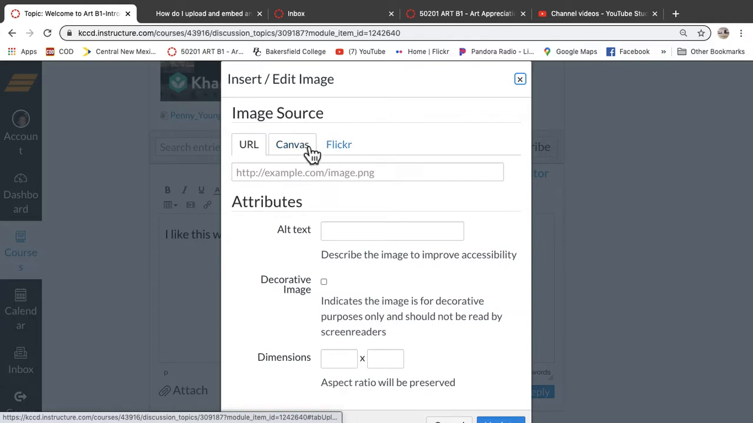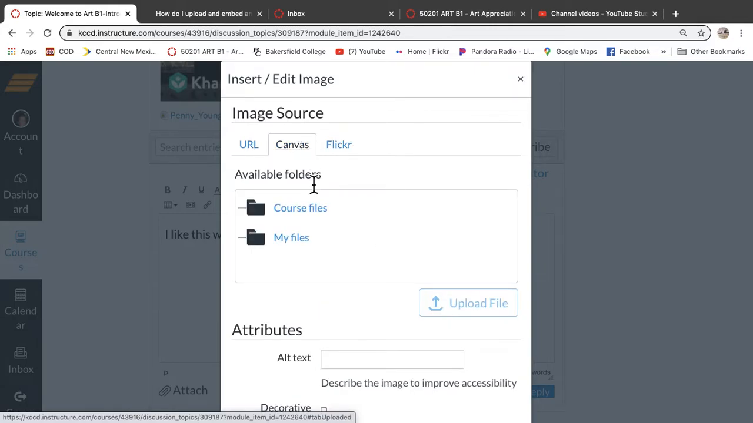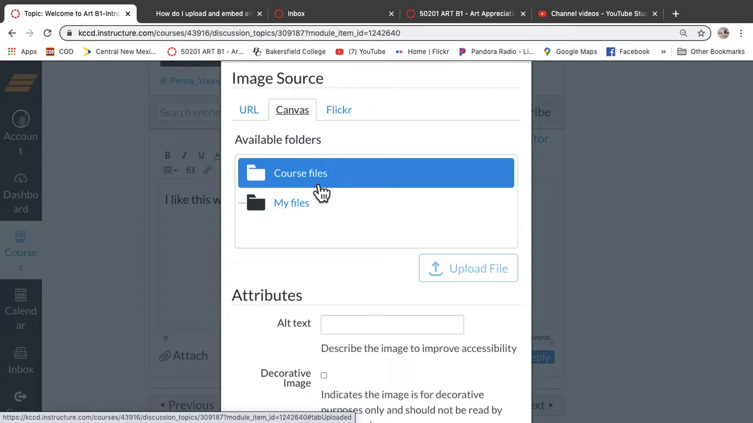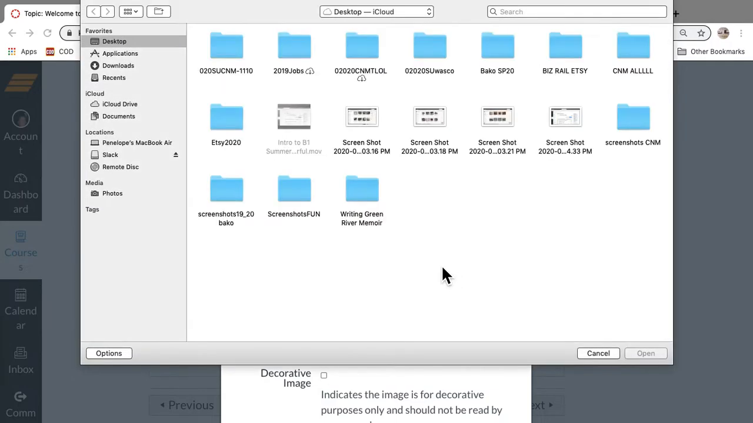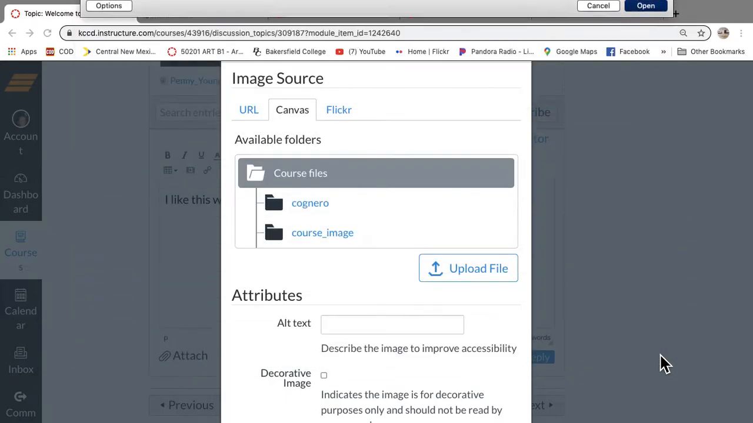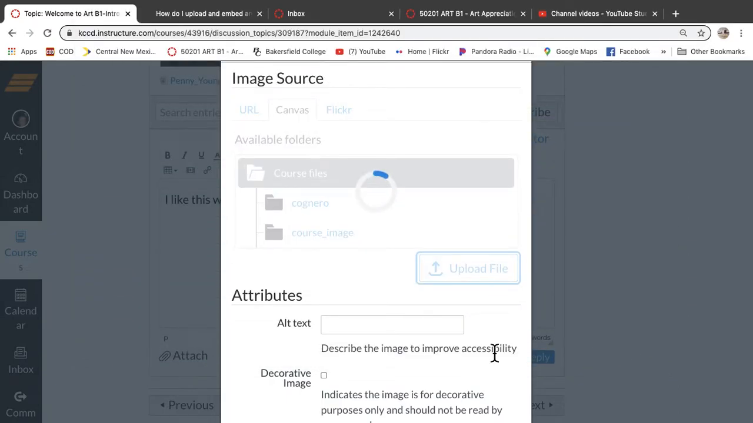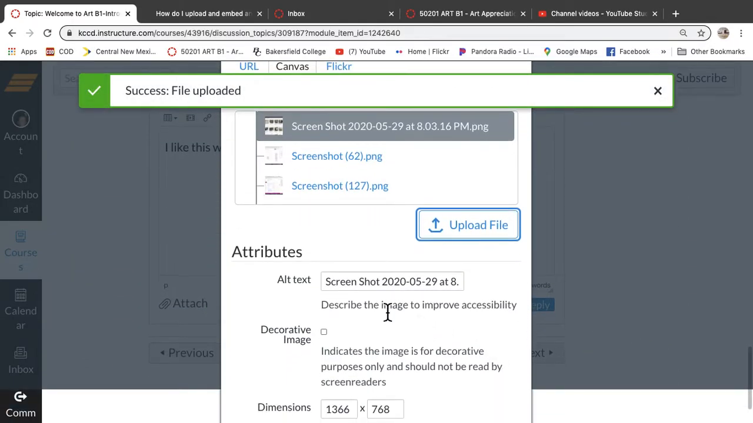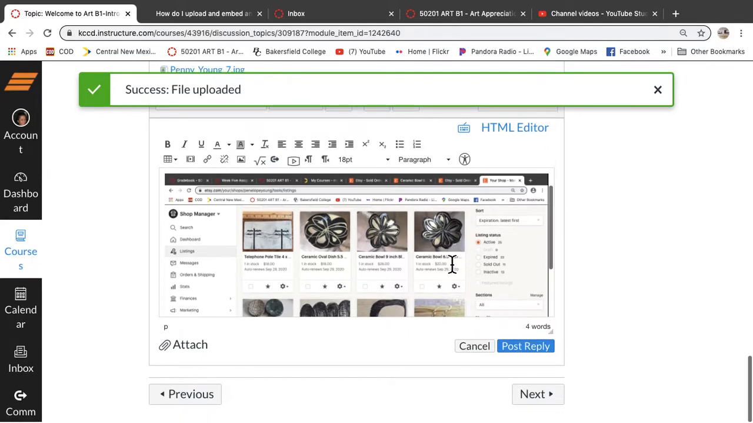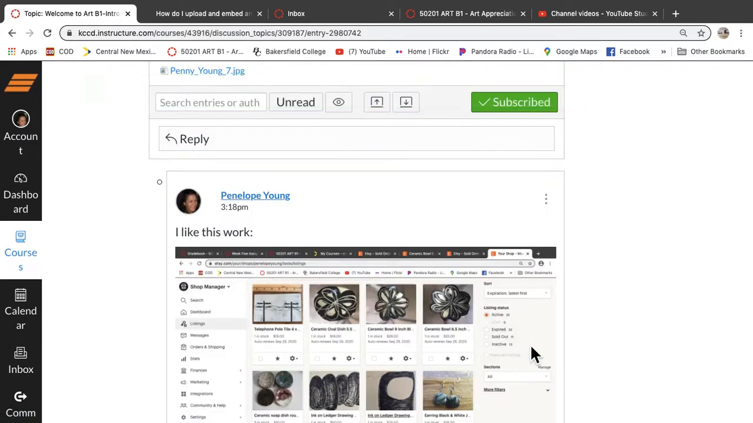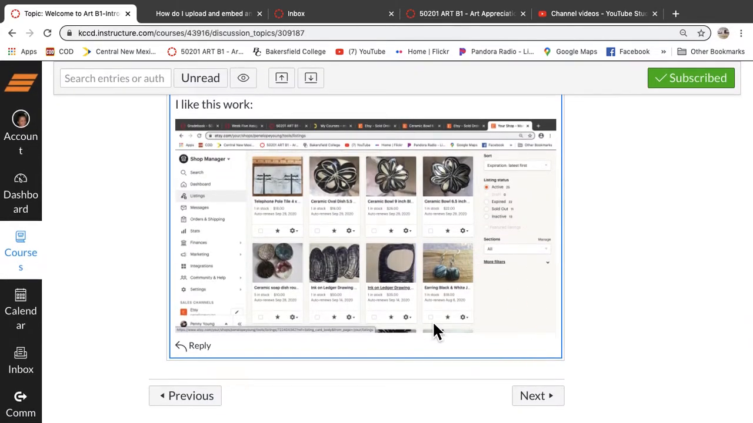There's three options here. I don't know if you guys get three in the student view. And I can't do this any other way. So then I'm going to go to course files. Then I'm going to go to upload file. I'm going to look on my desktop. I'm just going to do one of these screenshots for now. Wait for it. See how it says it uploaded and it says screenshot. And then I'm going to put update. And there it is. So when you post your reply, you should be able to see the image.